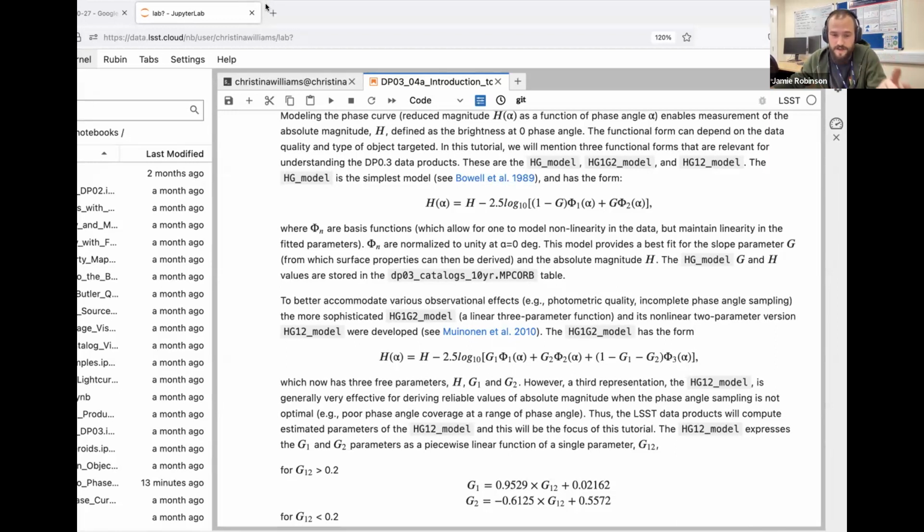The values of G1 and G2 determine the strength of the different basis functions. The basis functions describe that curve, and I can't remember which way around it is, but one of the functions is more weighted to describing the low phase angle, the large nonlinear section. And then one of the basis functions is more focused on the larger phase angles, which is a bit more linear in shape.